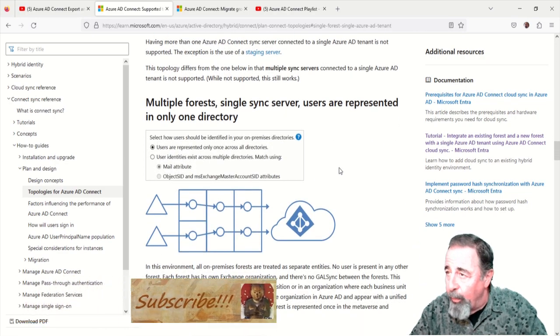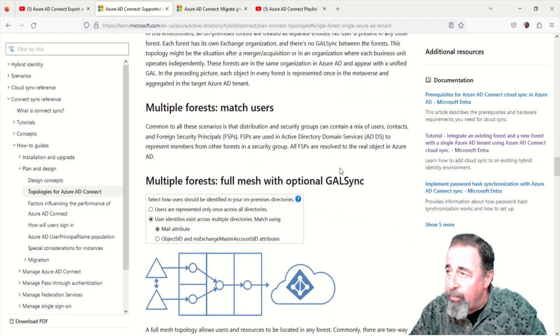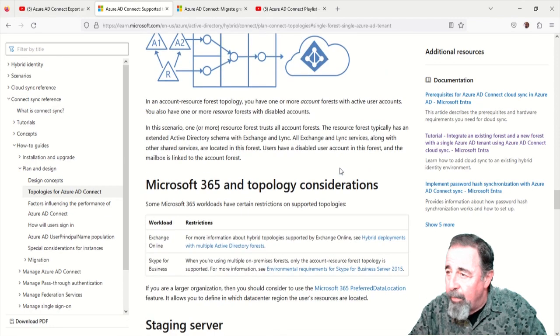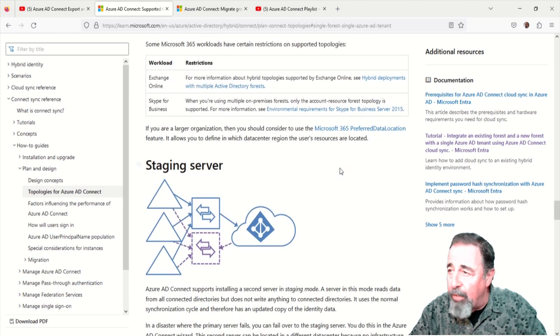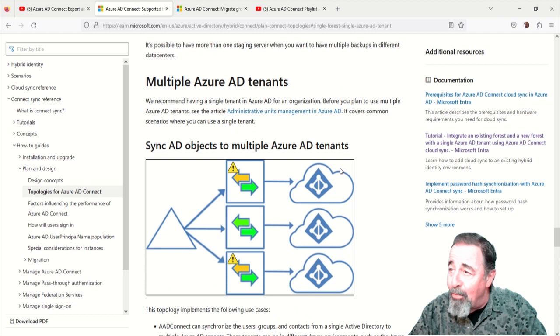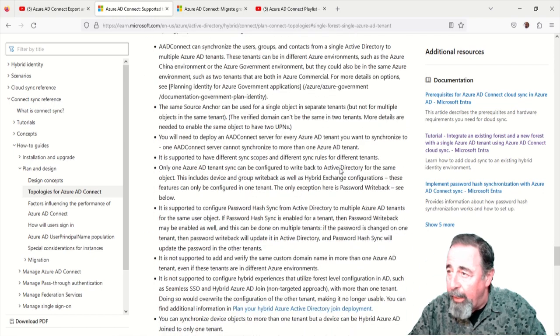Same thing here, they're just going into a little more detail about user matching, etc. Here, something about GalSync. Yeah, that's interesting. Now, you can have a second Azure AD Connect server connected to the tenant, but it has to be in staging mode, meaning that it's not actually writing to Azure AD. And you could also have multiple instances of Azure AD Connect synchronizing to multiple instances of Azure AD. You only want to have one of the tenants writing back, so that's why you see that yellow arrow coming back with the caution marker on it. So you wouldn't want them writing back, just one writing back.